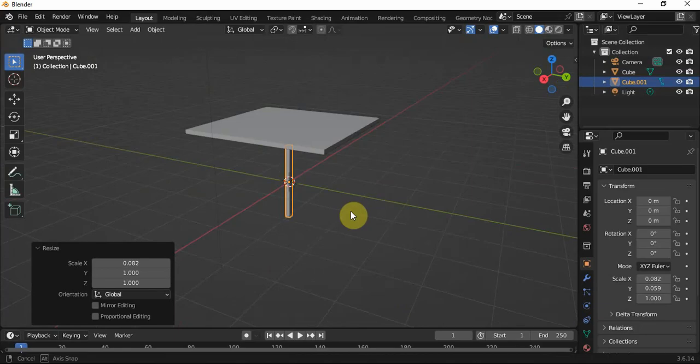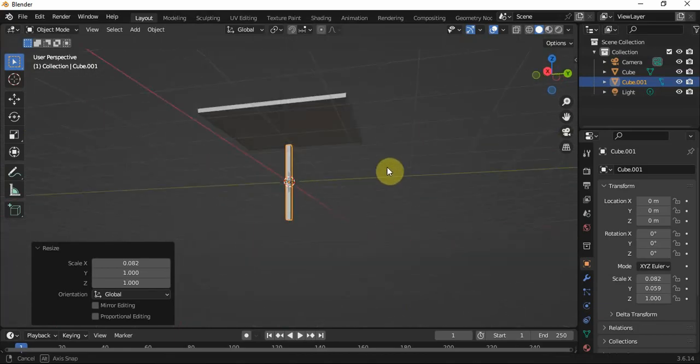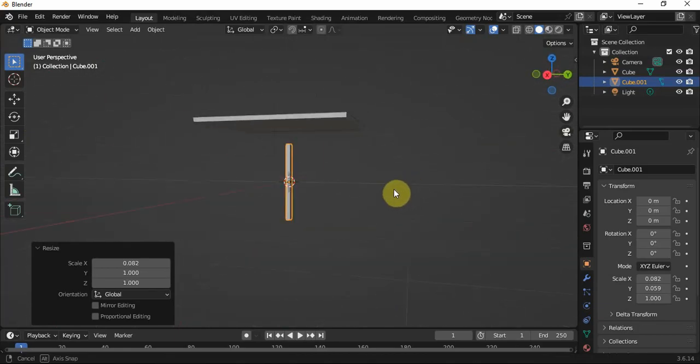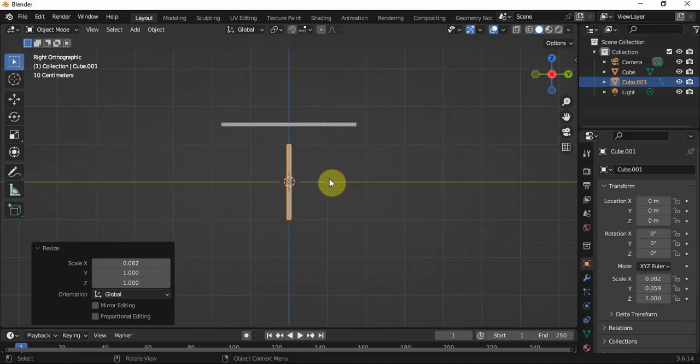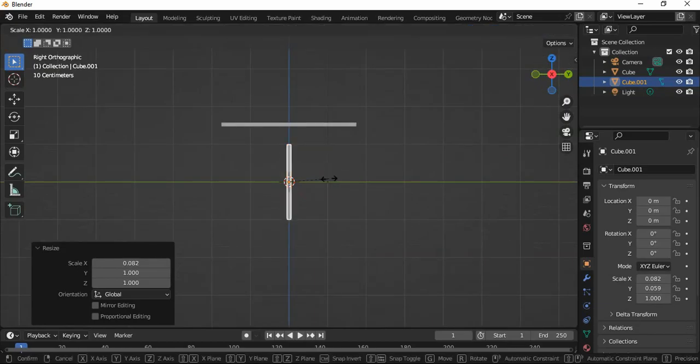I think we are good. So we are forming a table leg. Let me still make this a little bit come out. Scale in my x axis. I want to scale it in y. I want to bring it out a little.